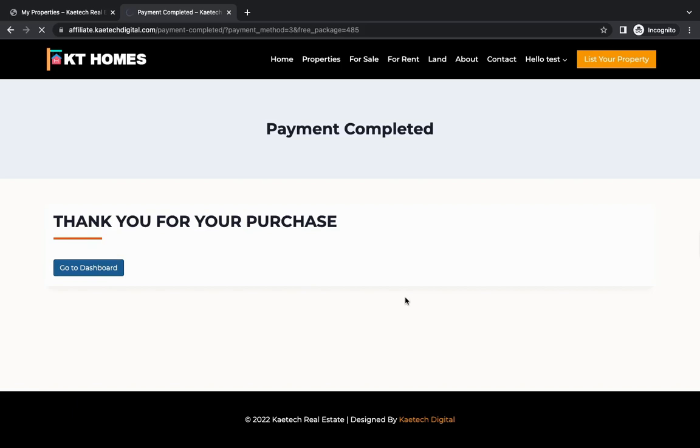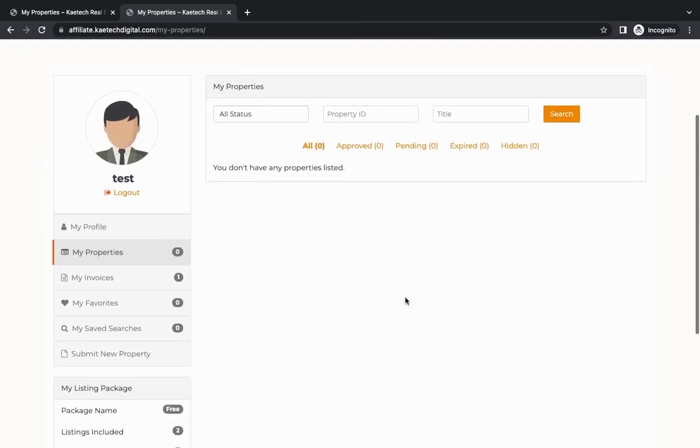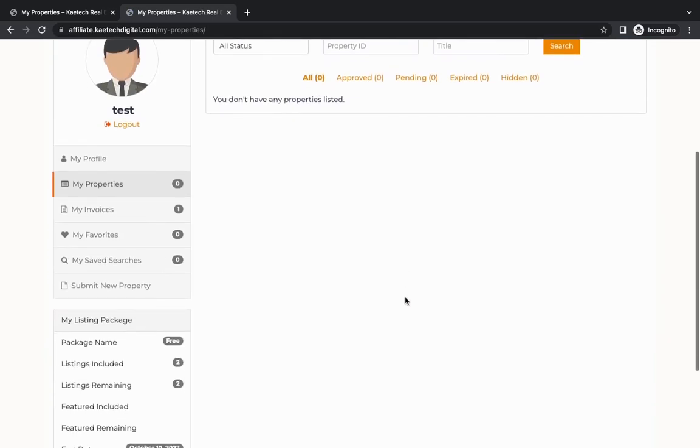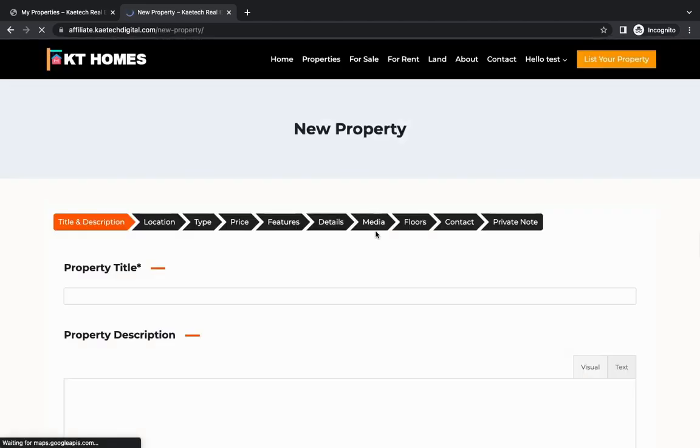You go to your dashboard. So this is your dashboard. Now you want to create a listing. You see over here it says submit listing. Now you can submit a new property over here. So click there to submit your new property.